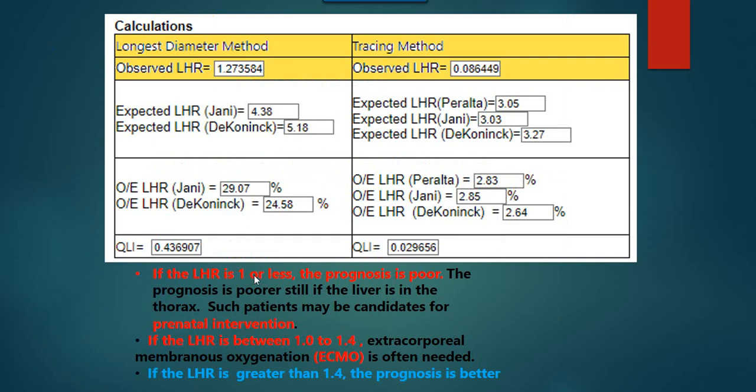If it is 1 or less, the prognosis is poor. The prognosis is poorer still if the liver is in the thorax, liver up. Such patients may be candidates for prenatal intervention, such as the fetal procedures that we are going to talk about shortly. If the lung to head ratio is between 1 and 1.4, extracorporeal membrane oxygenation (ECMO) is often needed. If the lung to head ratio is greater than 1.4, the prognosis is better.